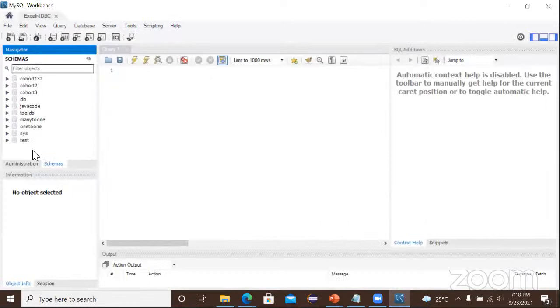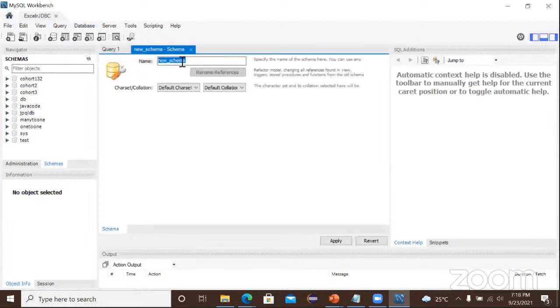Here you can see there are different databases, but now I'll create one database here. Let's go here again. ExcelRDB. So this is my database name.